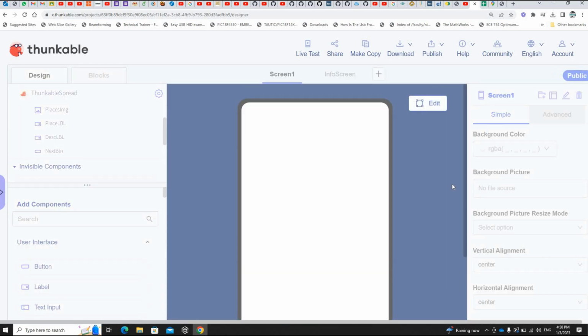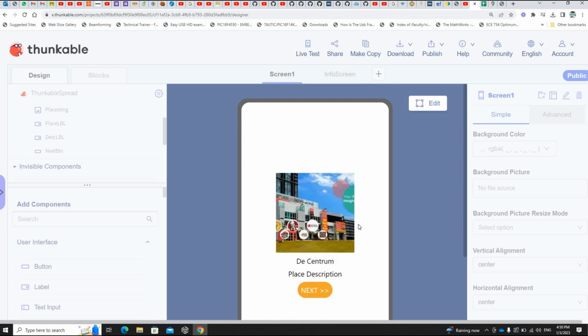So now let's see when you preview, if you click there, you see it opens up a new page. It takes the image, it takes the place, it takes the description. Of course, we didn't put the next button function here. So which means it won't work, the next button function.